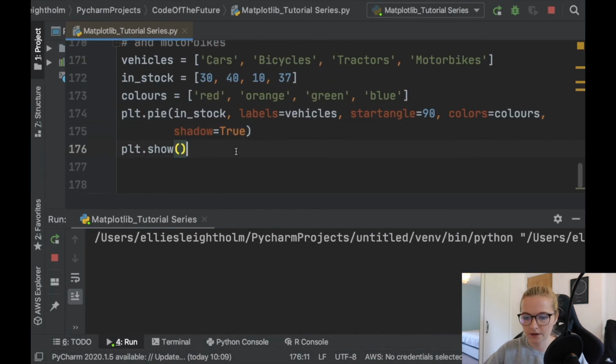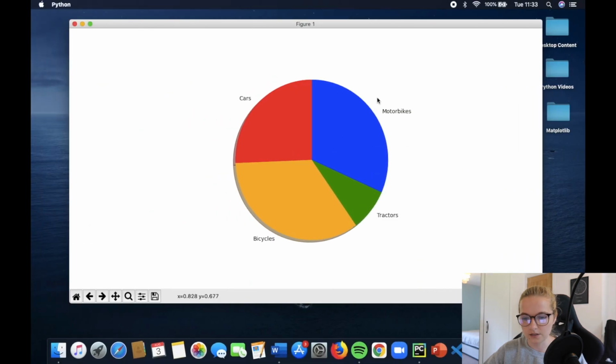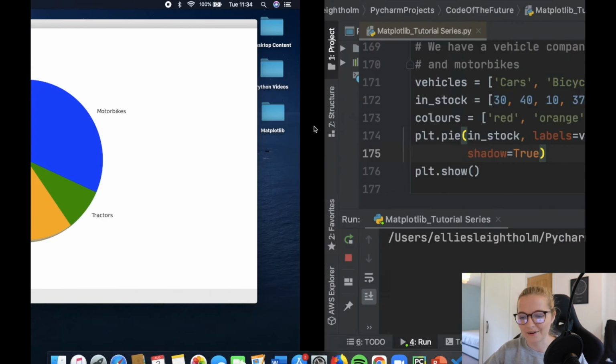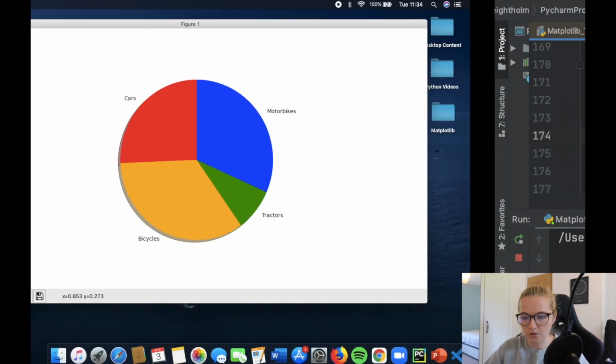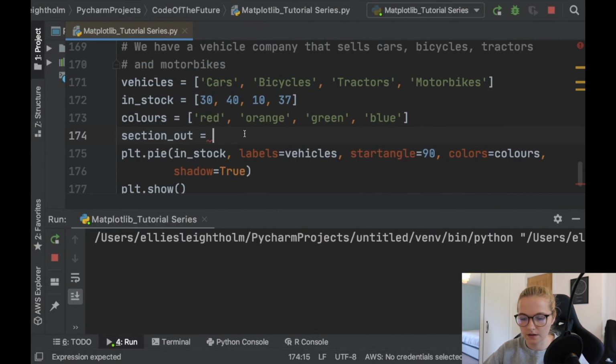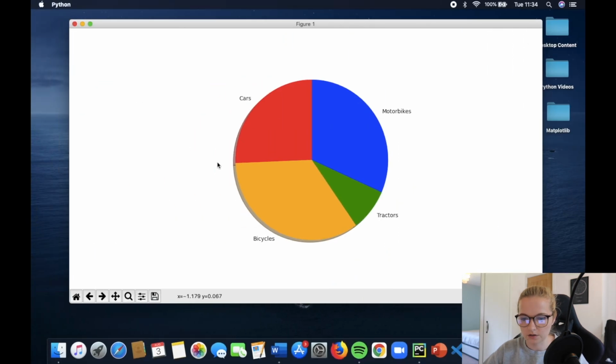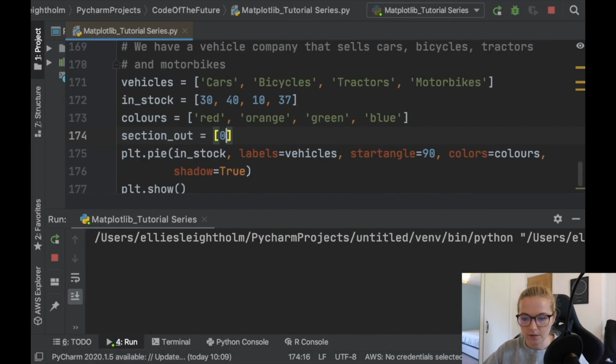I'll show you how you do that now. So what you can do is you can take, say, motorbikes, and we can move it away, so we can take this section here and it can be kind of moved that way, and the rest of the pie chart remains quite simply like a pie, like someone's just taken a piece of pie out of the pie. So the way that you do that is, I'll call it section out, and that just means that this is how much each section will be away from the centre. So let's say we want the first section, so let's say we want cars to be out by, let's say, 0.1. And then the rest will stay in.